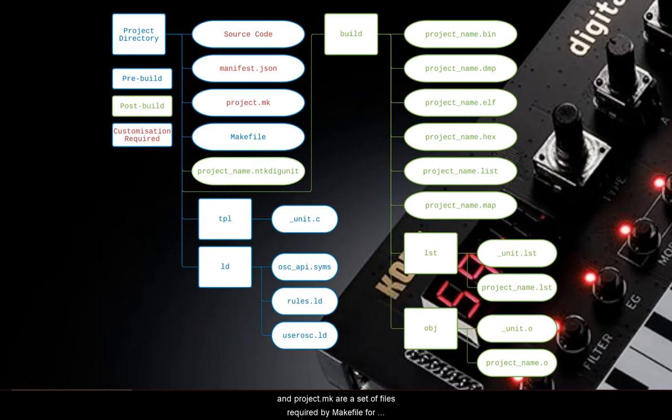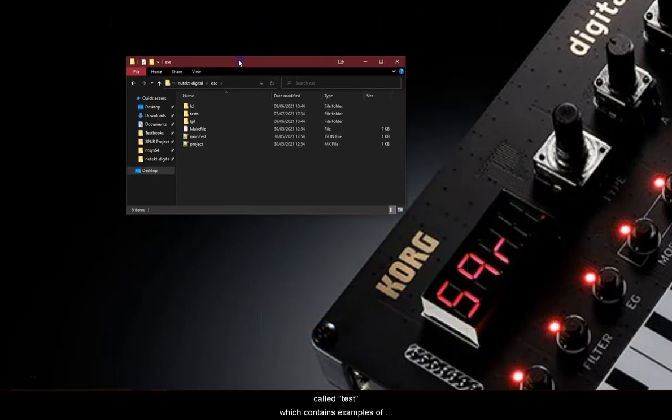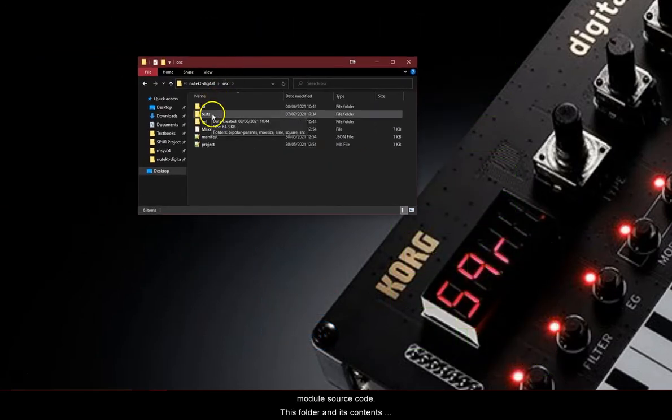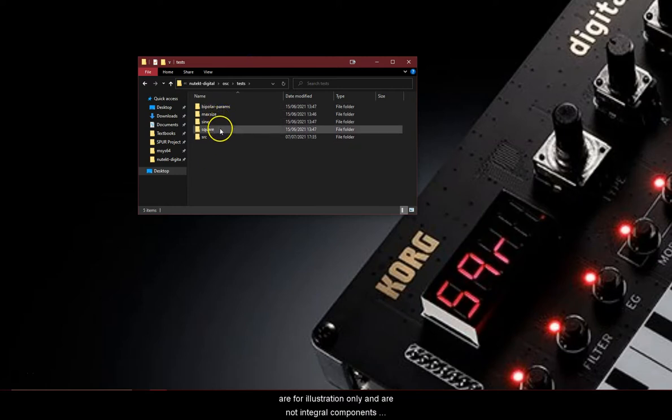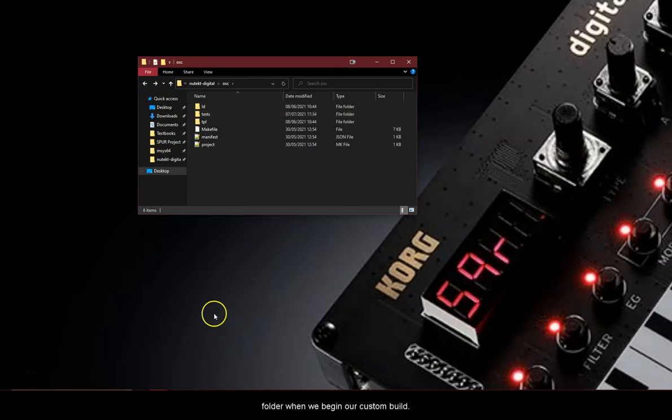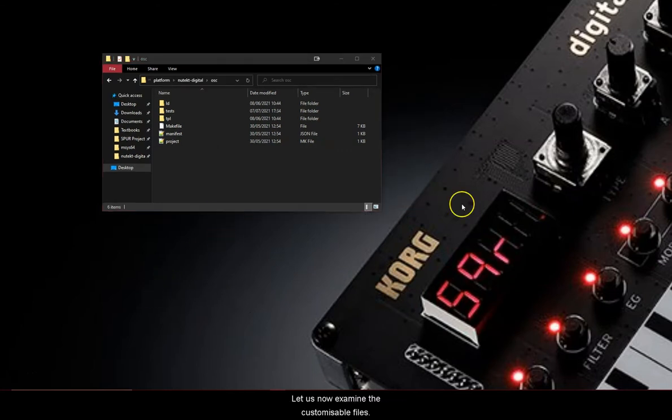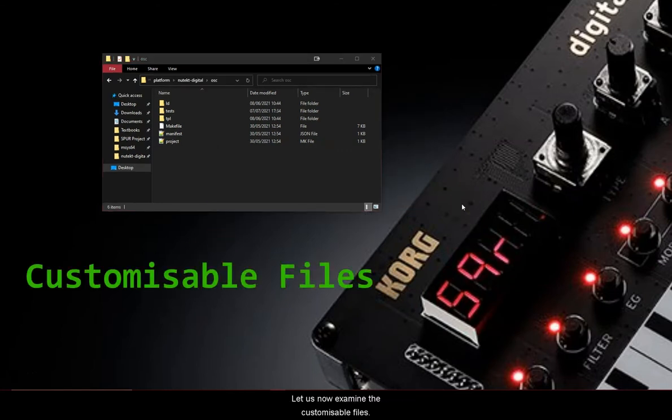Manifest.json and project.mk are a set of files required by makefile for the building process. There is also a folder present called test, which contains examples of module source code. This folder and its contents are for illustration only and are not integral components of a project structure. We can therefore remove this folder when we begin our custom build. Let us now examine the customizable files.